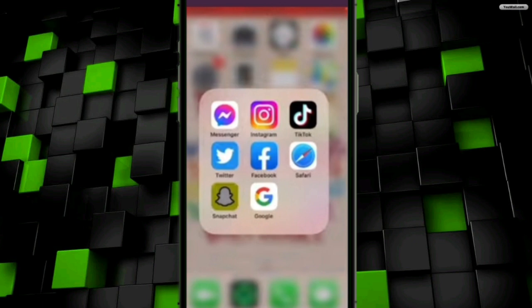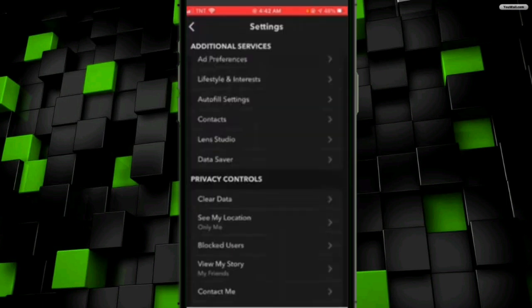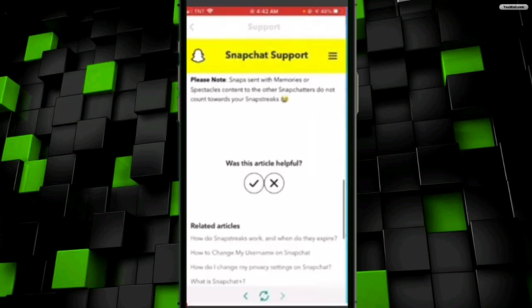Here I am going to open my Snapchat app, and once I have opened it, I will click on the profile icon at the top left corner. Here I clicked on the gear icon at the top right corner, and then in the settings I scroll down and go to the option I need help. After that I am going to click on the I lost my snap streak option, and once I click on it, it will redirect me to this page.